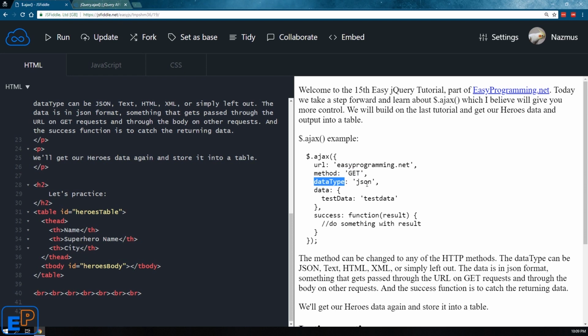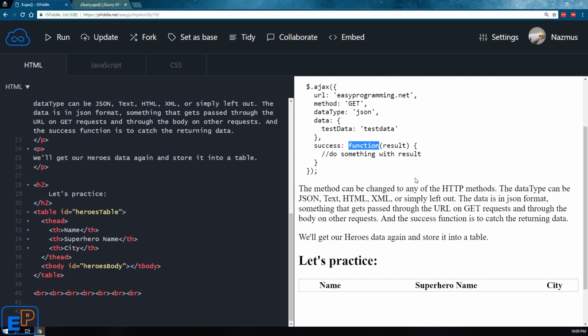If you don't specify dataType, it'll just get whatever, just like the get method, where you don't have to specify anything. But you can specify JSON, XML, text, HTML, or leave it blank or not do it at all. The data is the request that's being sent to the web service. If it's a GET request, it'll be sent through the URL. If it's any other kind of request, it'll be sent through the body of the request. And there's a success property, where you can catch the incoming data and do something with it. So we'll practice this.